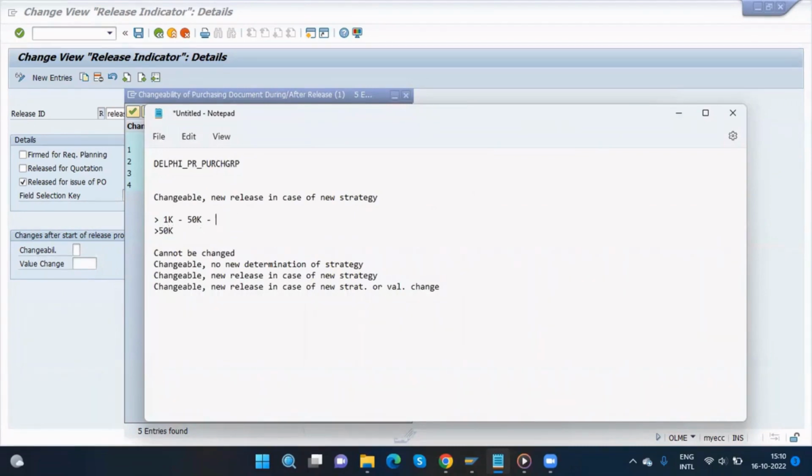And the approvals are A1, A2, and A3. These are the 3 approvals available. And coming to greater than 50K, it has A3 and A4. Let's assume these are the 2 strategies we are having.